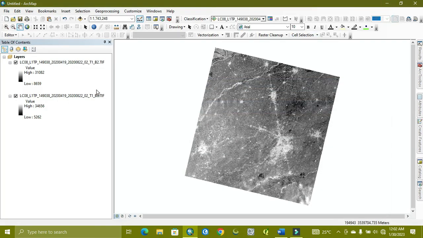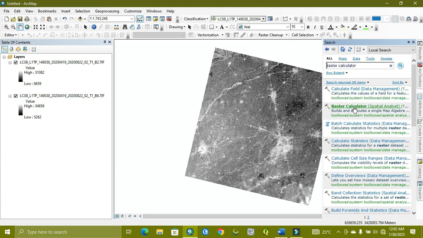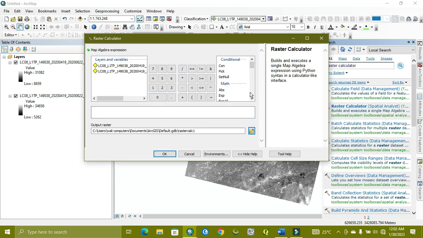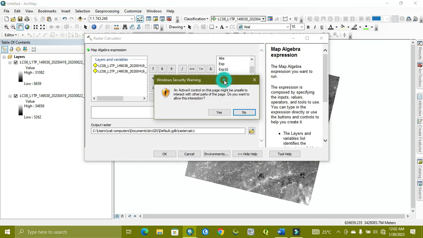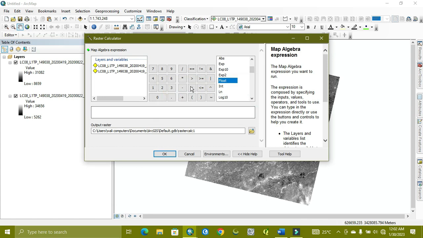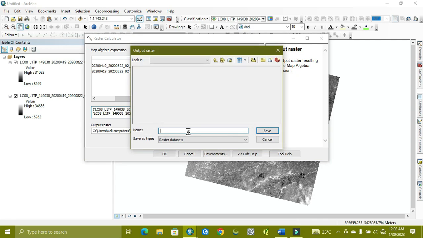Here you can see band 6 and band 2. Now we apply the raster calculator and simply enter the formula. We select float, and here is band 6, subtract band 2, then divide by float band 6 plus band 2. Okay, so now we give its path.